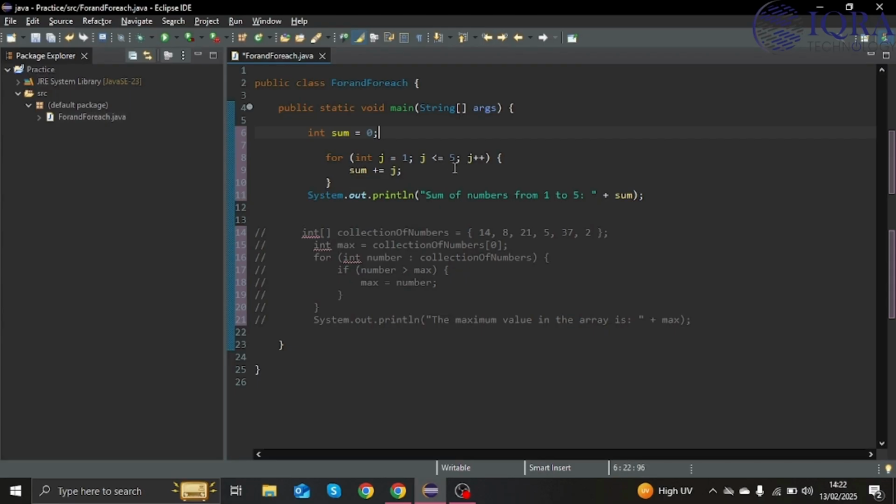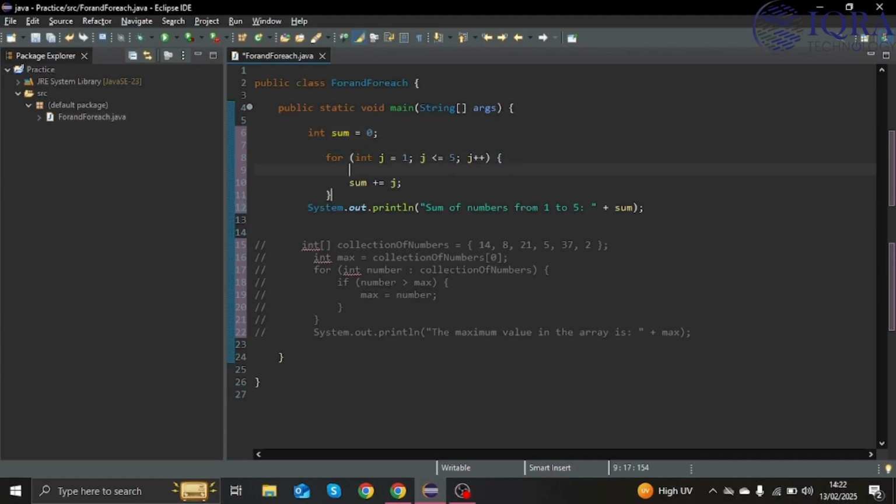And then we have our incrementation, which means it will increment one by one. After defining the loop, we have used sum plus equals j, which is an increment and assignment operator, which will directly add j to sum. How will it run? First 1 will come here, and after that it will go to j plus plus, so it will become 2. Then 2 will get added to sum, so it will become 3.